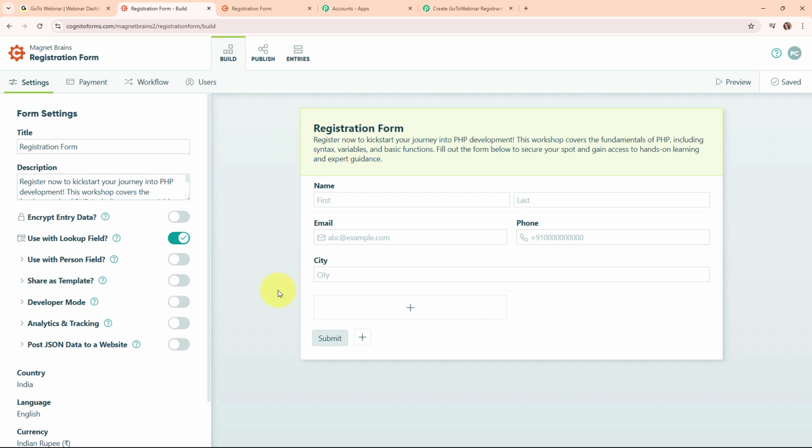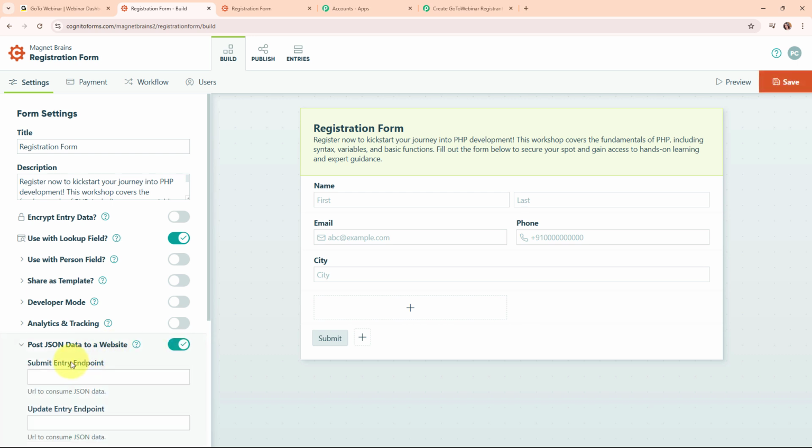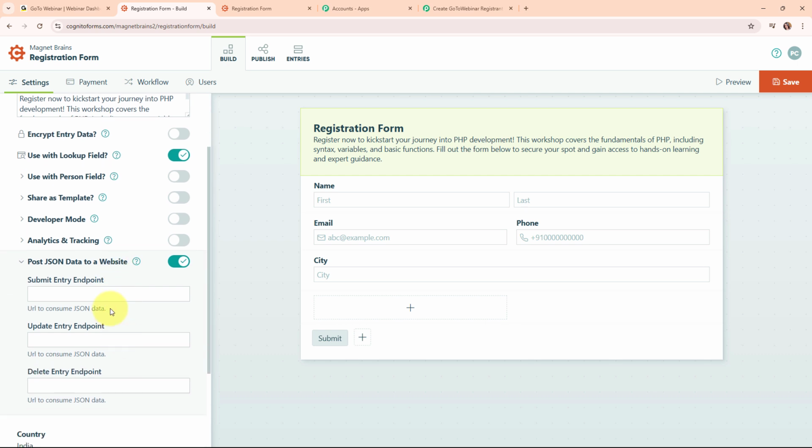And here in this form you can see an option of post JSON data to a website in this left side bar. So here I'm going to turn it on, and then here it is asking me for the submit entry endpoint. So here in this submit entry endpoint field, I need to enter the webhook URL that I've received in my Pabbly's workflow to receive the form responses on this particular webhook URL. So I've entered the webhook URL, and now I'm going to click on the save given over here. And here you can see we have successfully set up a webhook inside our Cognito form.